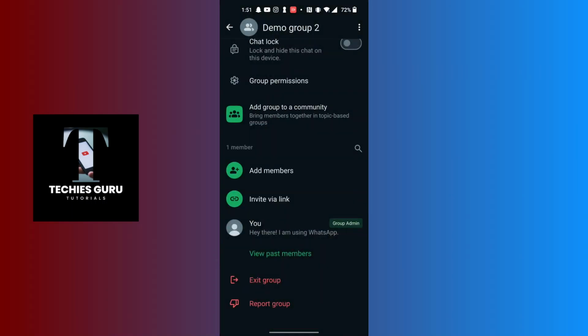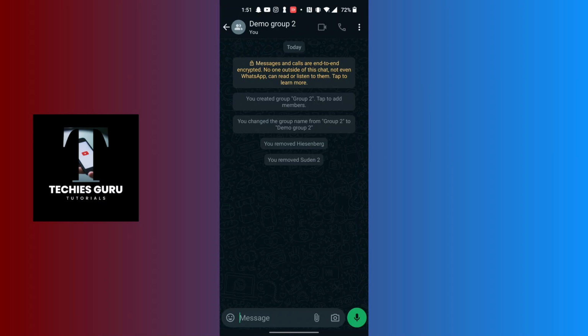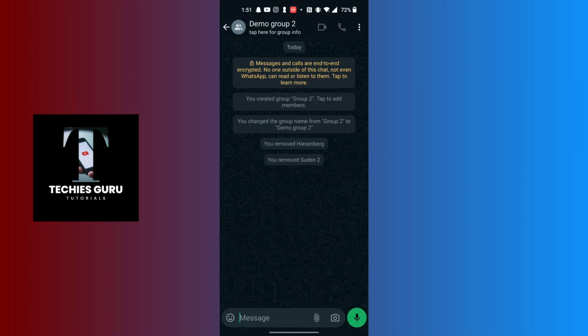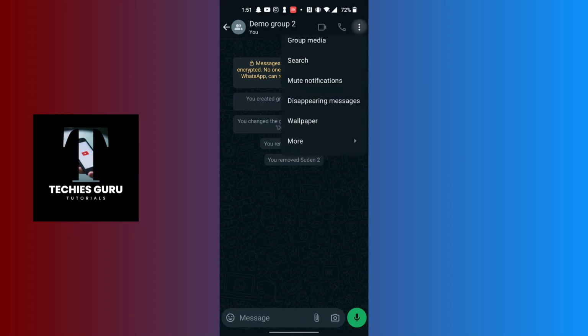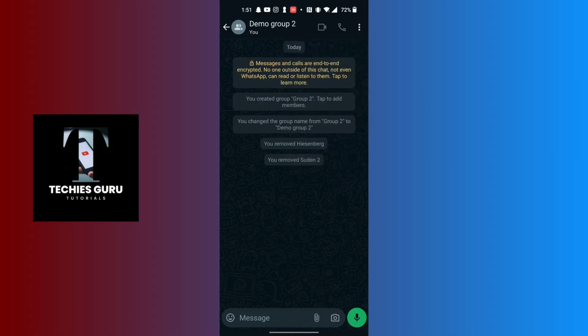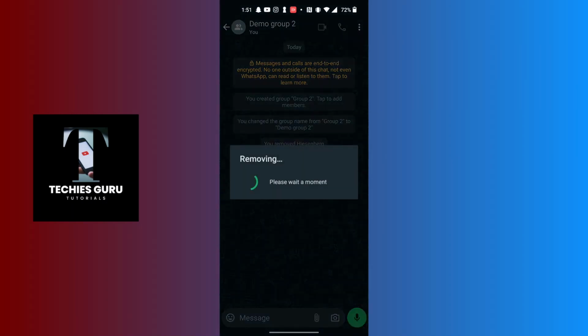And after that, let's go back, and you will also be required to exit that group. So let's go back and tap and hold that group, and again there will be the three dotted icon at the top right corner of the screen, or you can do it from over here. Again at the top, tap on the three dotted icon at the top right corner of the screen, and over here tap on more and tap on exit group and tap on exit again.